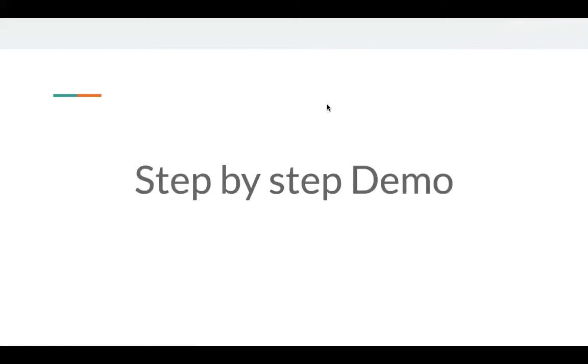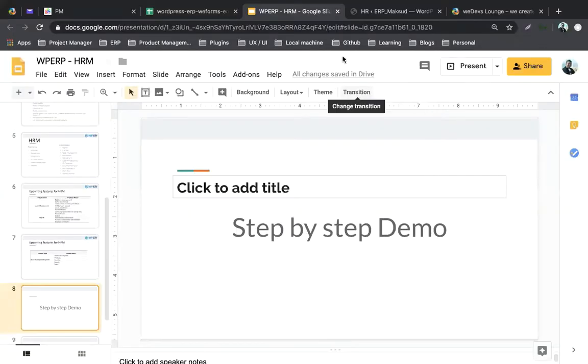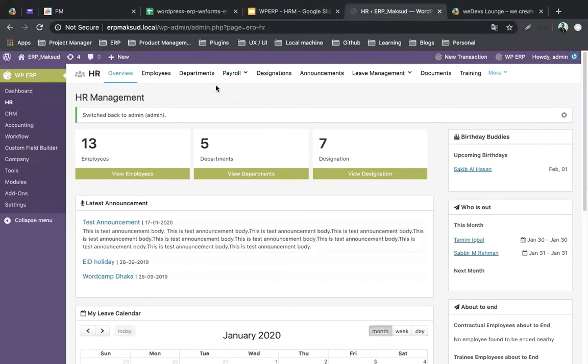So let's start with the demonstration here. Before we start, I don't think I need to give a little background on WordPress. I believe all of you know about WordPress. WP ERP is available on the plugin directory, WordPress.org. Exactly. You can search with the name WP ERP and install it in a single click.